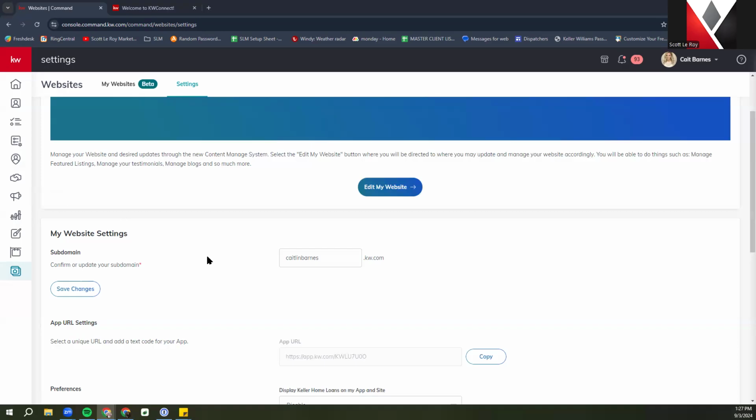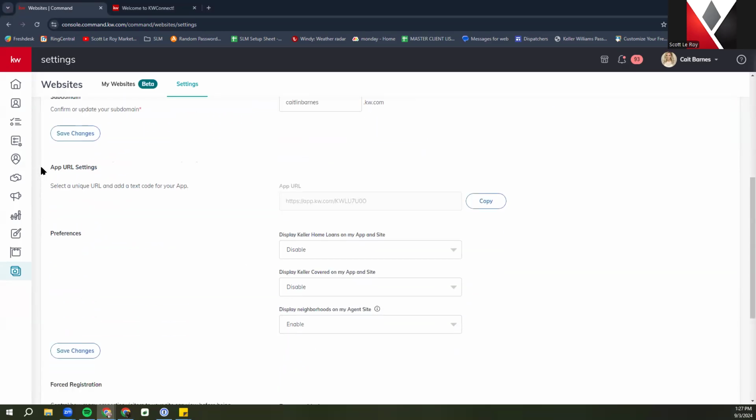If you are wanting to update your website URL, you can do so simply by clicking in this box, making the edit that you're wanting, and then clicking on the Save Changes button right over here. Below that, we have our app URL settings. This is going to be your app URL that you can share with clients. Simply click on the copy button and you can create a QR code with this. You can send this link out directly. However you're wanting to share it, you can. This is not editable. You cannot make any adjustments to this. So unfortunately, this is what you're going to send.